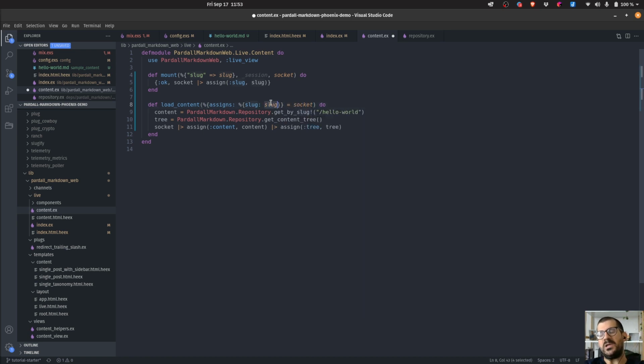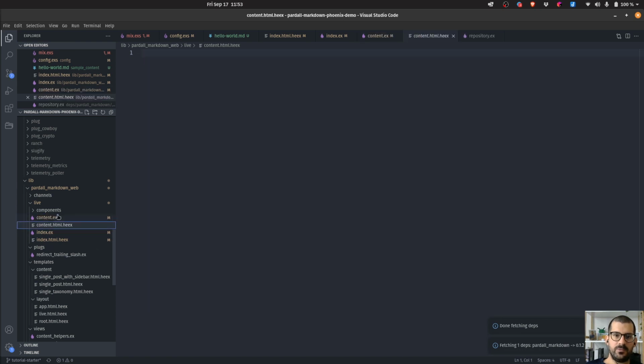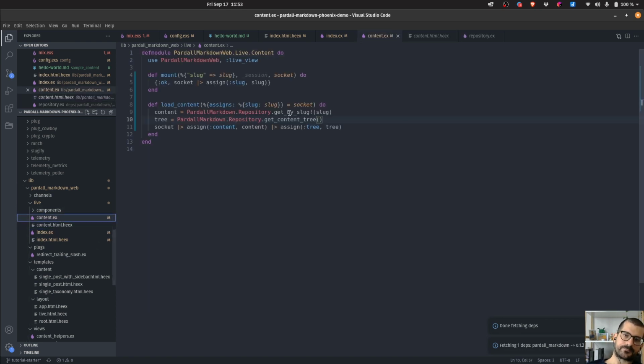Notice that I'm not going to explain how Phoenix LiveView works. We are just going straight to the point related to PardallMarkdown. So if you want to learn more about Phoenix LiveView, check the documentation or the excellent videos made by Chris McCord. And get by slug. Let's still get the tree like that. Okay, let's hit save and go to the content template.